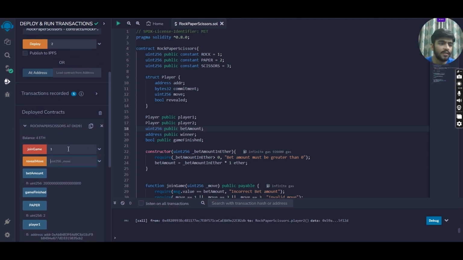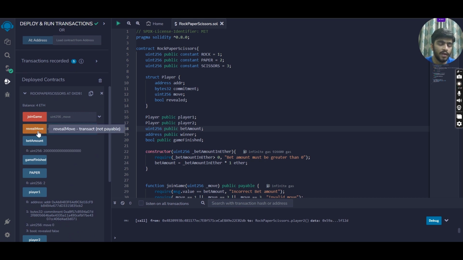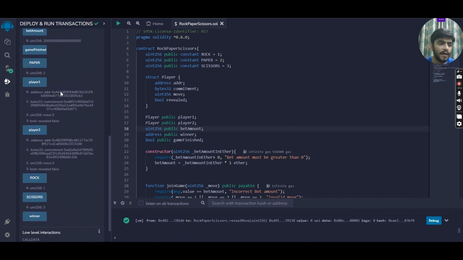So what will happen now is these players will, one by one, reveal their moves. We can start with player 2 only. This person will say, yes, I want to reveal my move now, and I made the move 1. So it will try to reveal its move, and now you can see it has been successfully revealed. Now the move is publicly available for everyone to see, the move is 1, and player 2 has revealed their move.